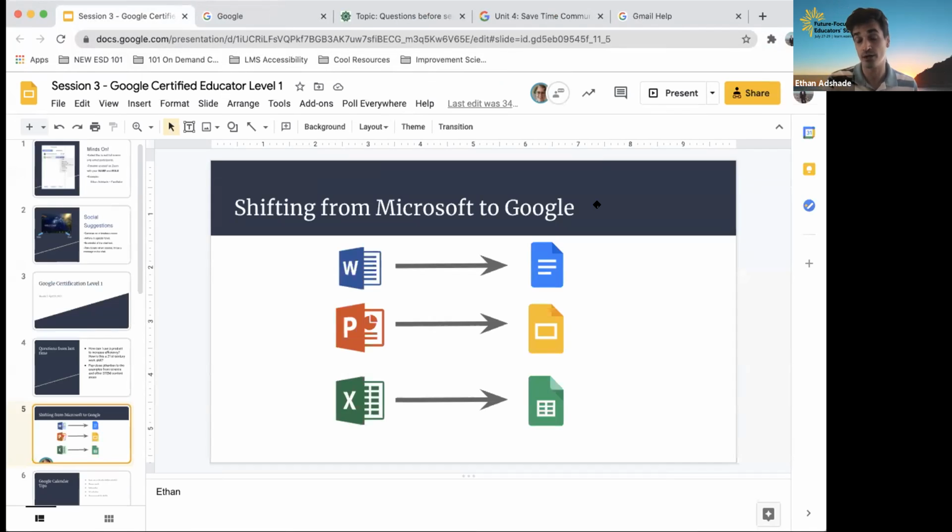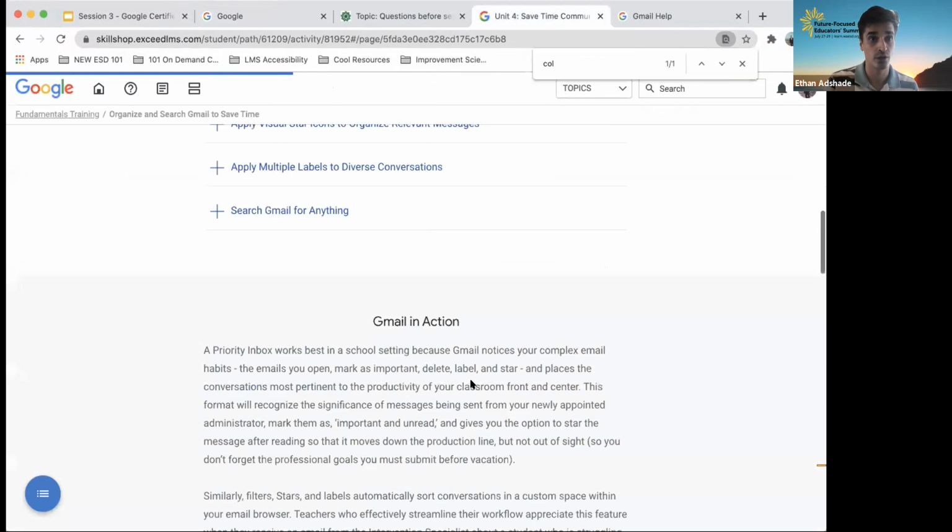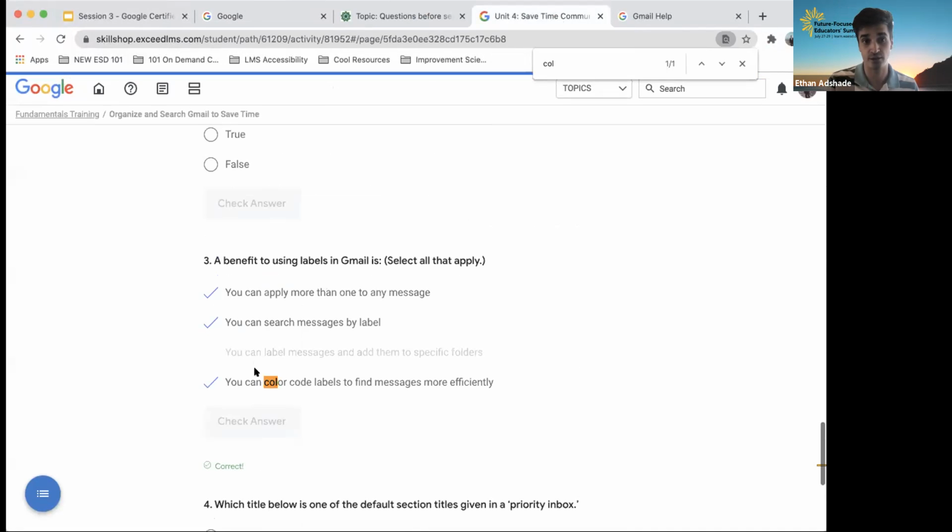The last thing I want to address is there was a question about Unit 4, this question right here, where it says you can color code labels to find the message more efficiently. That color code labels, we've searched all of the documents. It's not in there. So I'm assuming that they wanted you to try it out. You can color code labels, but the words color code are not on this page, and they're not on the previous pages.